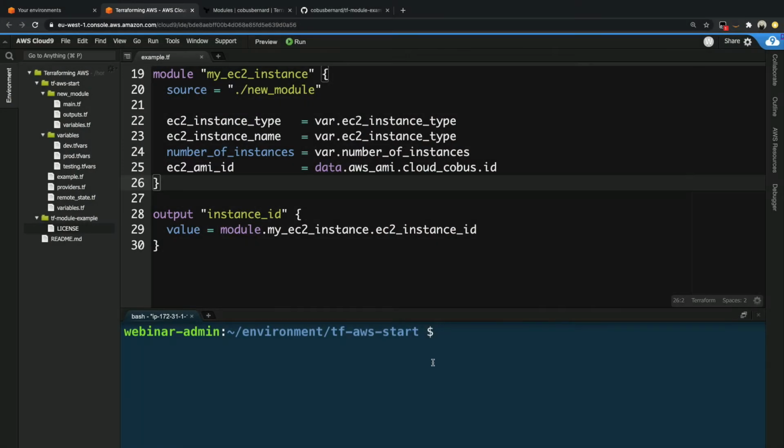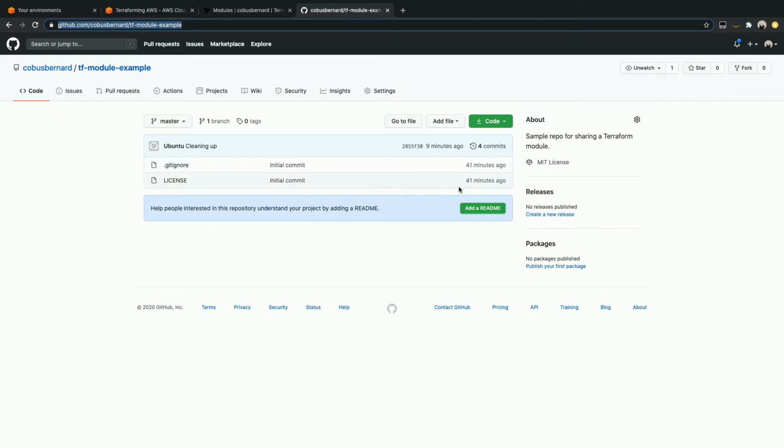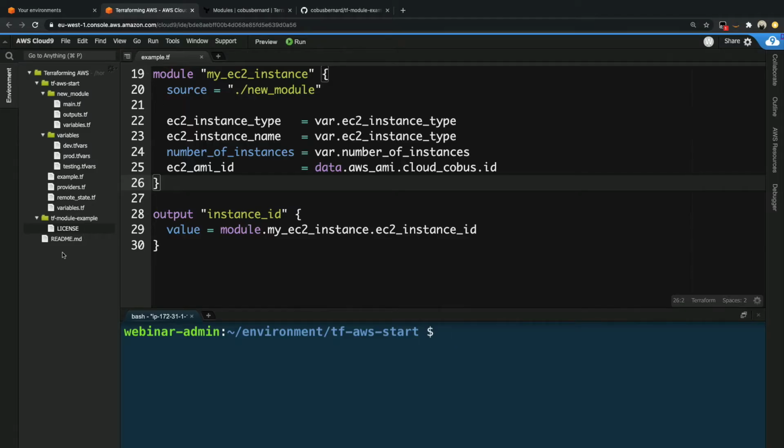Cool. Let's jump into the console. Okay, so now we are in the console, and this is exactly where we left off last time. This is where we had our local module, and what I've created so far is a GitHub repository over here. You can see it's been 9 minutes since I created it, and it's brand new and empty, and I have cloned that into a directory here called TF module example.